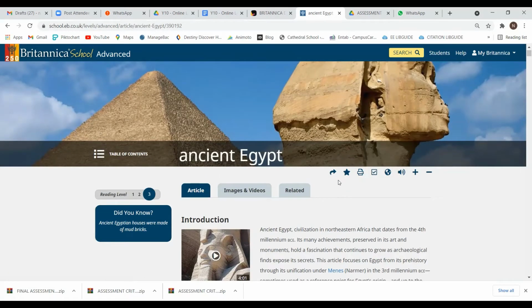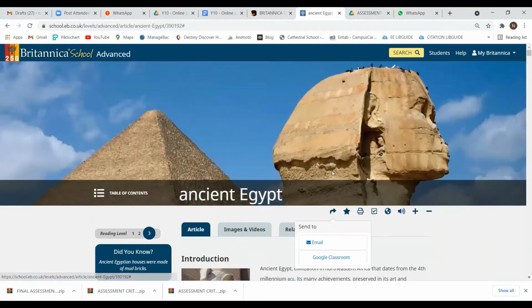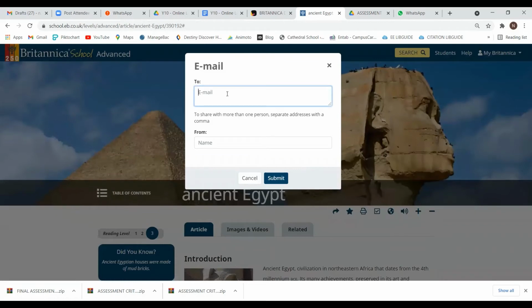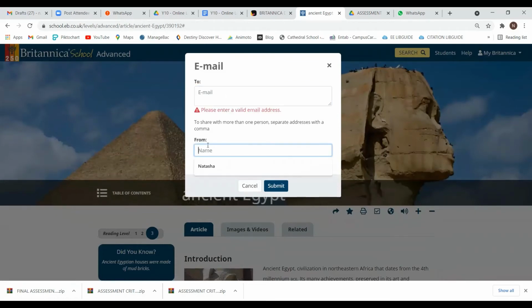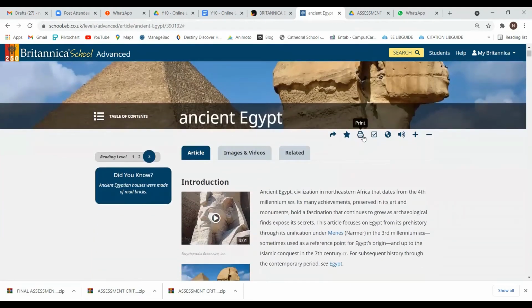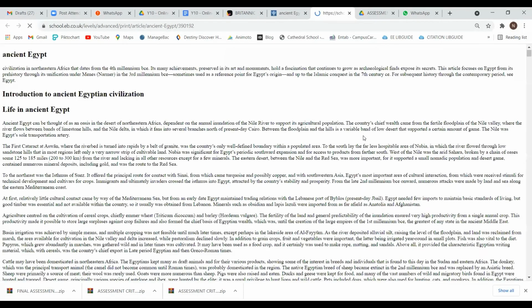If you don't want to put it in the favorite, you can send it by email. You can email it to yourself as well. You just put in the email ID and from whom, and you submit it. You will get an email on your email ID. If you want to take a print out, you can print it also.